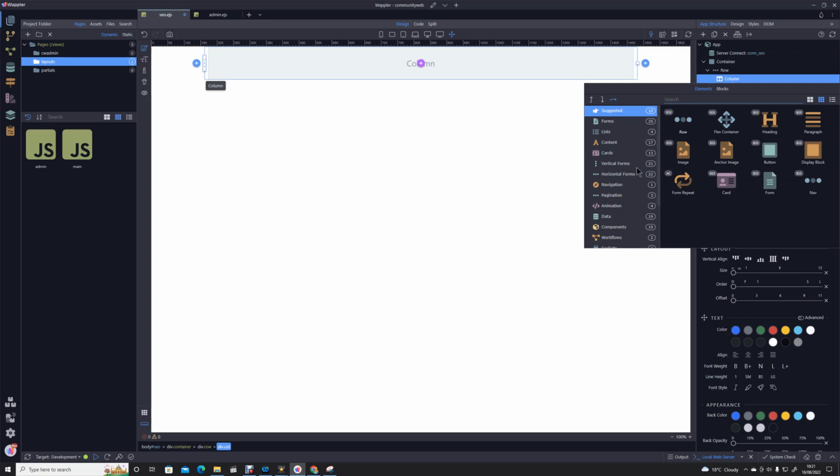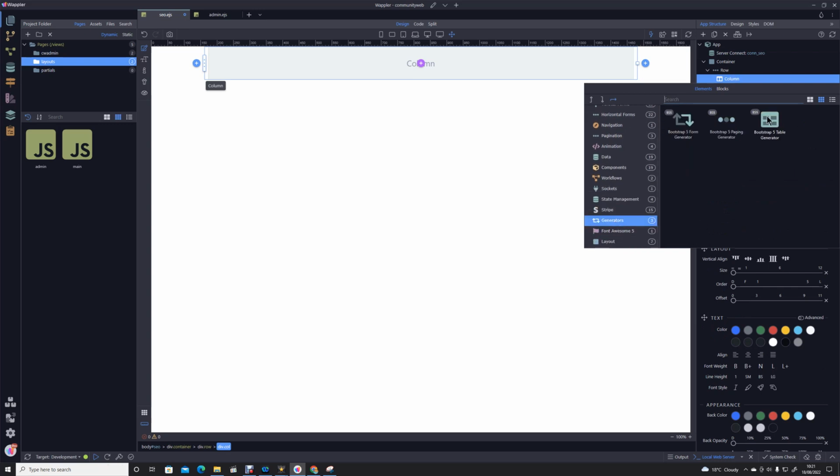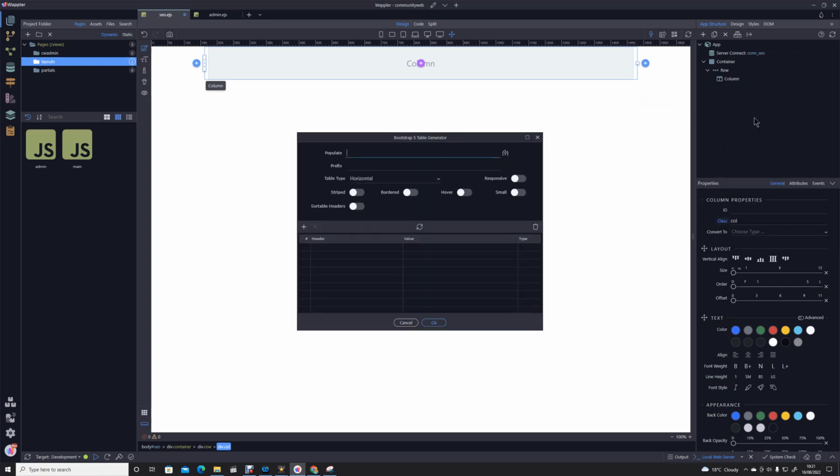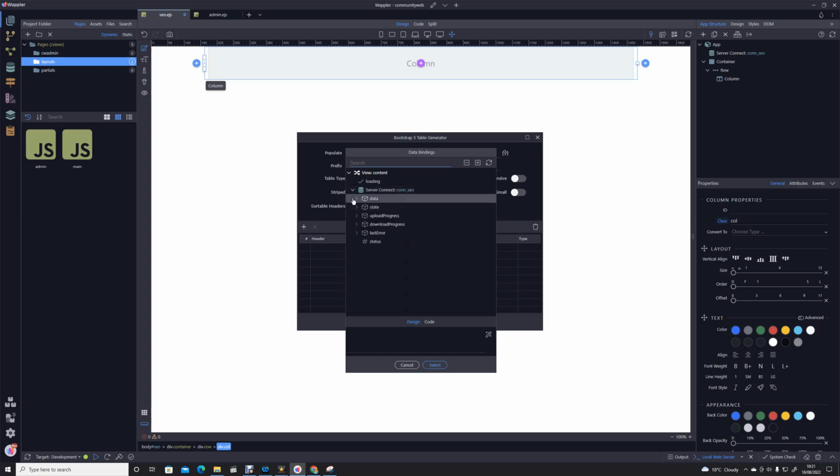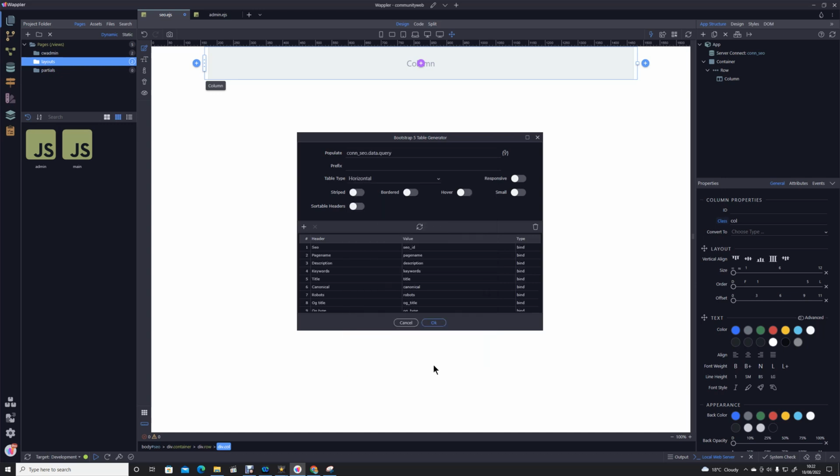So I'm in my column. I'm going to go down to generators. I'm going to go to the Bootstrap 5 table generator, and we're going to populate that from that data query that we've just linked here. Let's select that. Double click and select, and you'll see now that it's pulled all of those fields down for us. And they're all shown as text fields at the moment. We're going to be tweaking a bit of that later.